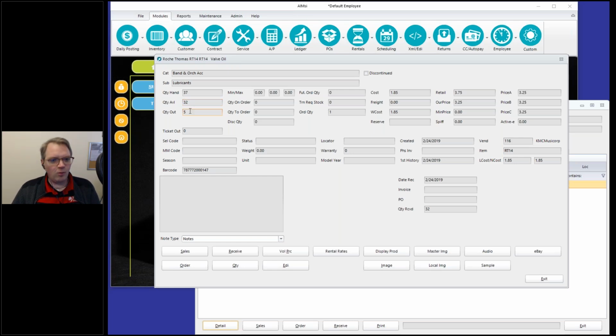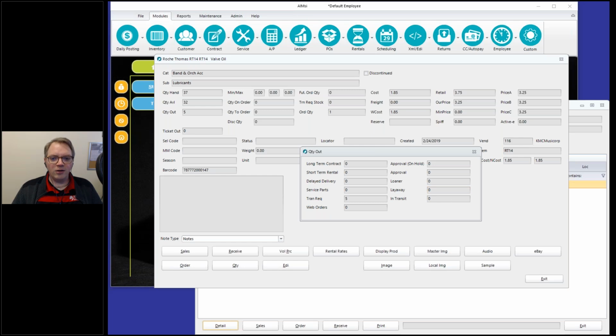And if we look at that quantity out and hit F6, you can see it's not actually recording it as in transit, but it is recording a transfer request. So technically what this is doing is, in real time at the location from which it was requested, it's reducing that quantity available and it's flagging it as a transfer request.